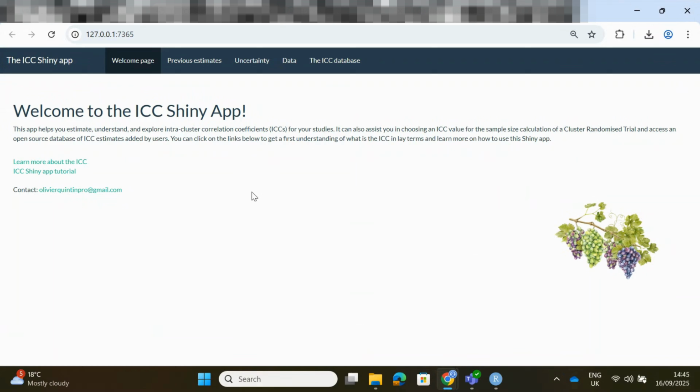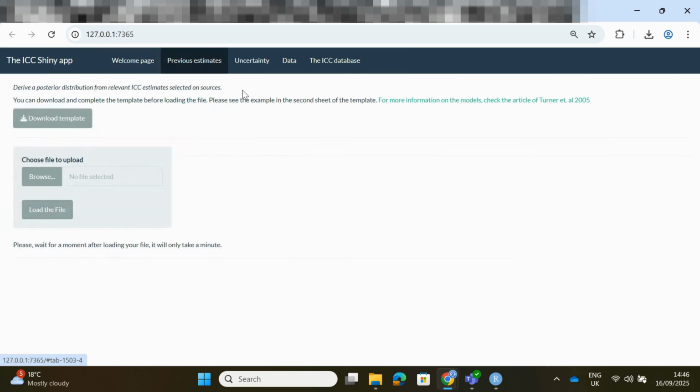Now we'll see how we can derive a posterior distribution to choose a relevant ICC value for the sample size calculation of a cluster-randomized trial based on several previous estimates. This can be done by going to the Previous Estimates tab. Let's say that we want to design a cluster-randomized trial with body mass index as the primary outcome. The first thing that we would need to do is search in the literature for relevant ICC estimates with body mass index as the primary outcome.